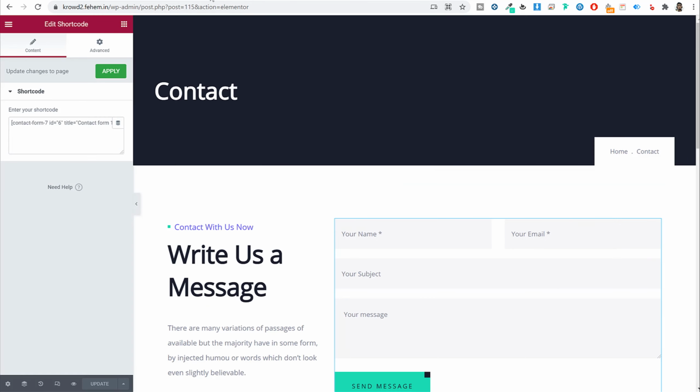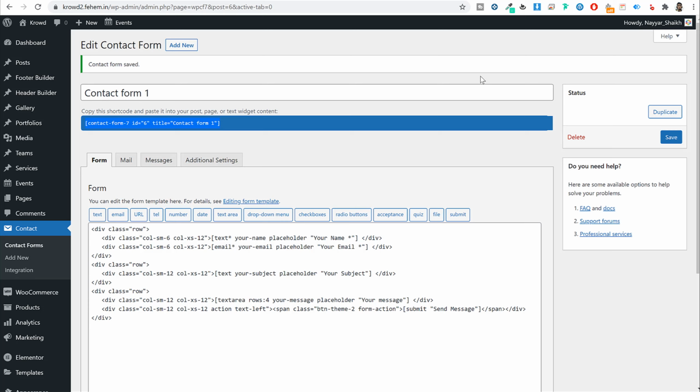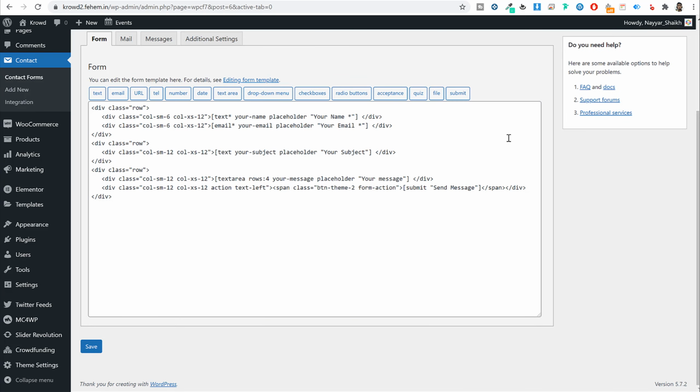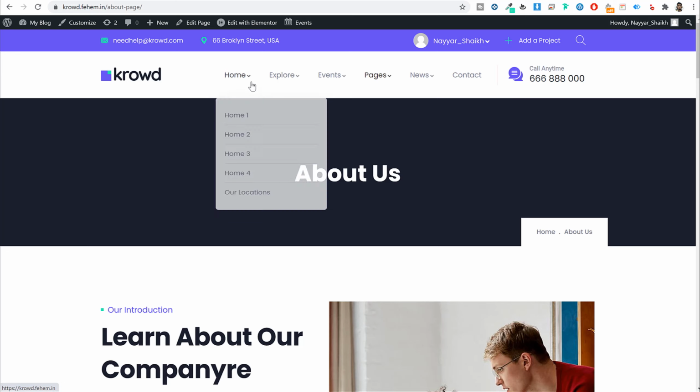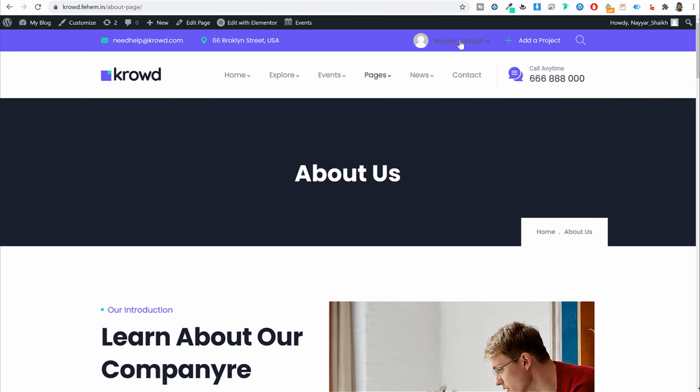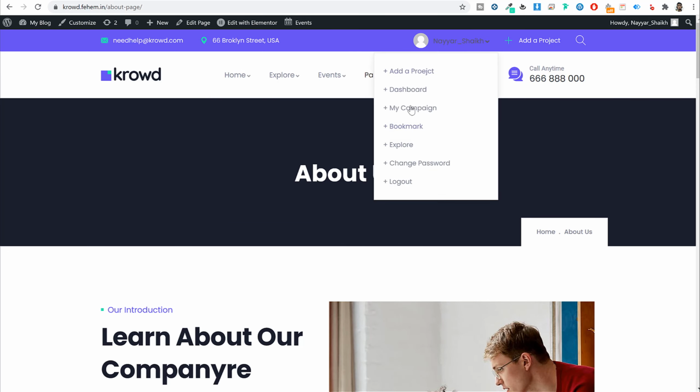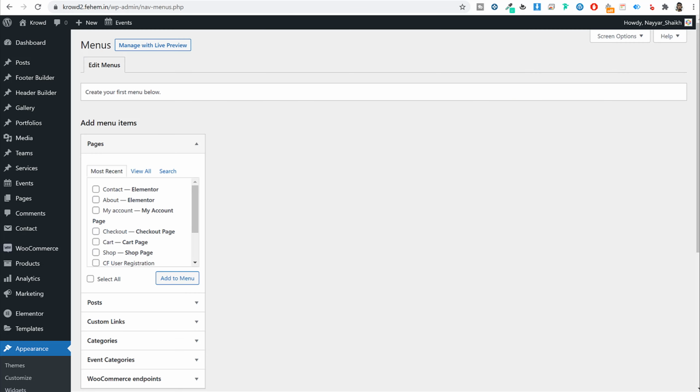Again, we can come back to our dashboard. Now almost everything is done. We just need to create our header and footer. So first of all, before we create our header, let's create a menu. So we'll hover over appearance, click on menus. Now here you'll see this is your main menu. We have one more menu. If you hover this or if you click on this option, this is also a menu. So we need to create two different menus.